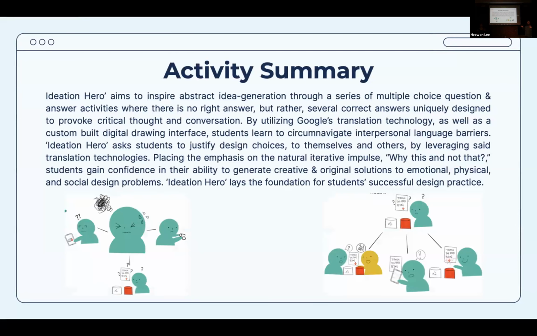And I'm just going to briefly read the summary. Ideation Hero aims to inspire abstract idea generation through a series of multiple choice question and answer activities where there's no right answer, but emphasis is placed rather on several correct answers, uniquely designed to provoke critical thought and conversation. So by using Google Translate as well as digital drawing technology, students learn to circumnavigate interpersonal language barriers.